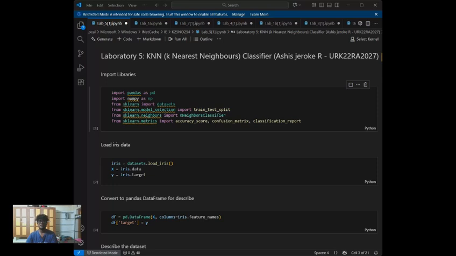KNN is a simple yet powerful non-parametric lazy learning algorithm used for classification. It makes predictions based on similarity. To classify a new data point, it looks at the majority class among its nearest neighbors. Our goal is to apply this to the classic iris dataset to classify different flower species.